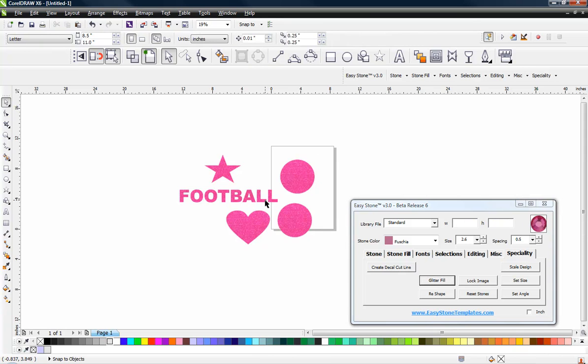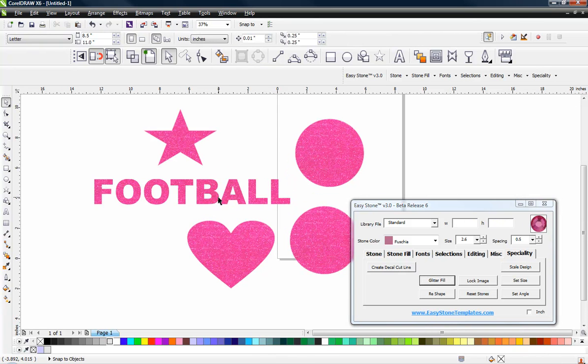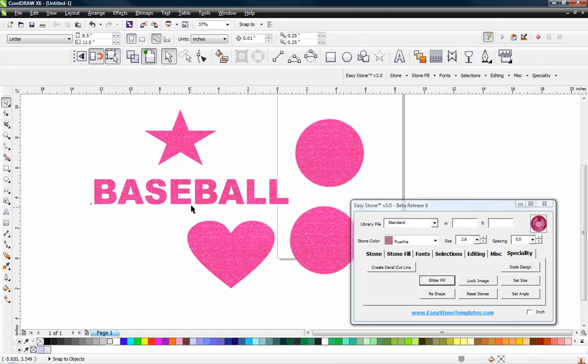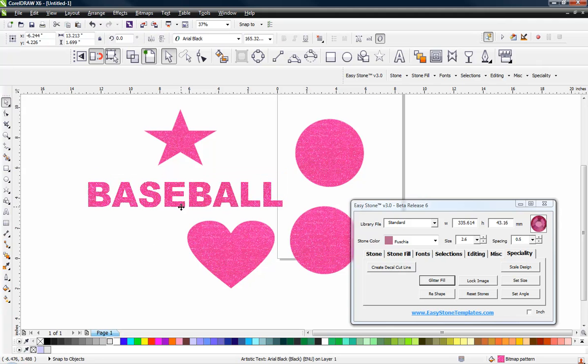The one thing I wanted to point out that's really interesting about this, too, is that when you're dealing with fonts, you can add the glitter fill, and the font, the text, still remains typable. So we can just type out a different word, and you still have the same glitter fill in that text.